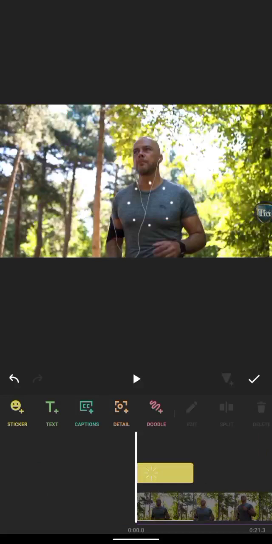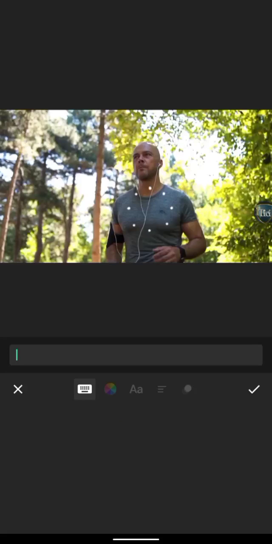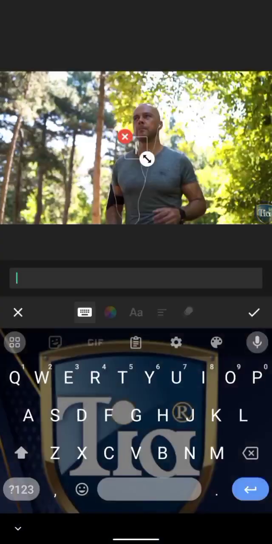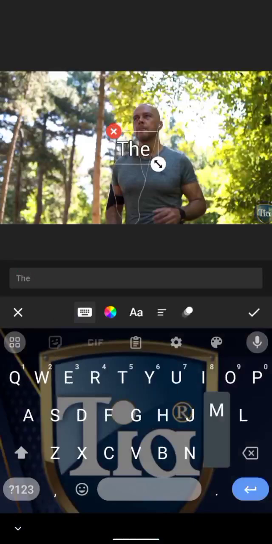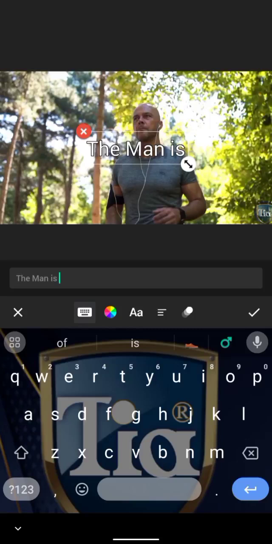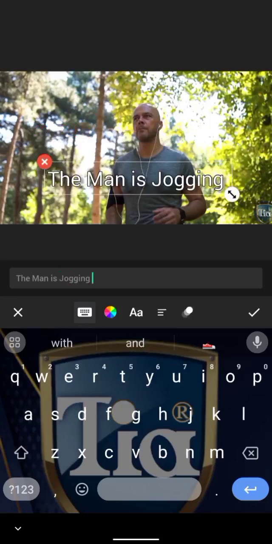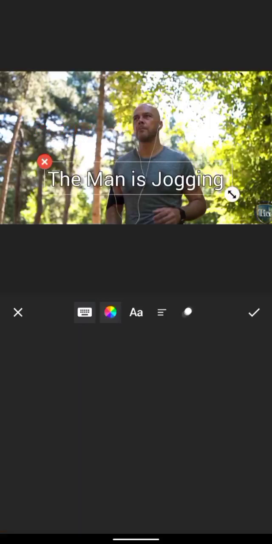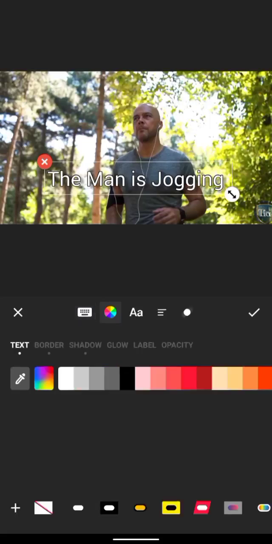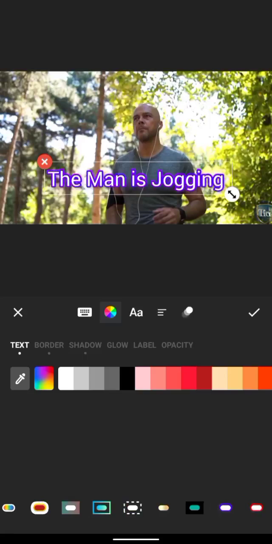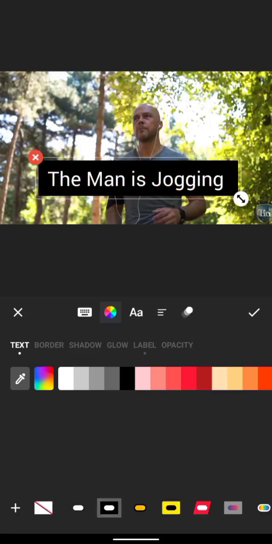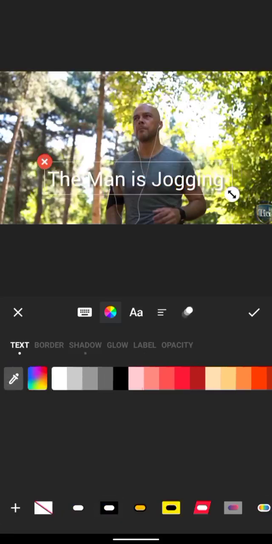Apart from that, we can add texts. So you click on text and add text, let me say, the man is jogging. Here is the man is jogging, but you can change the color of this text by clicking on color, and as well you can see some ready-made colors and gradients at the bottom. So you can choose them. If you manually like to select yours, you can choose the color here first. Let me say I choose black.